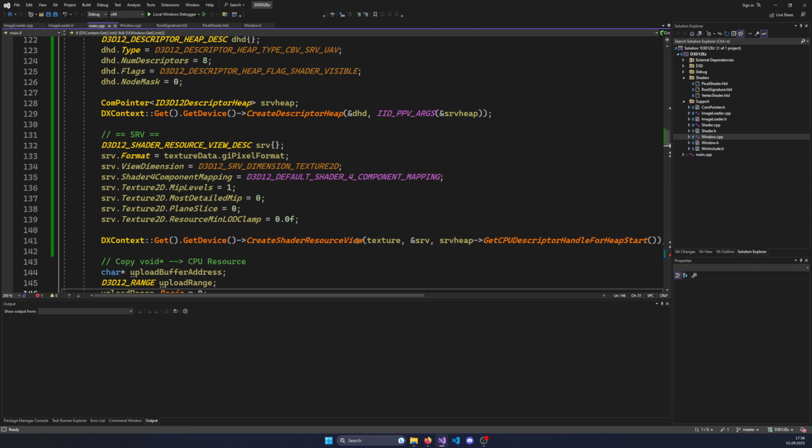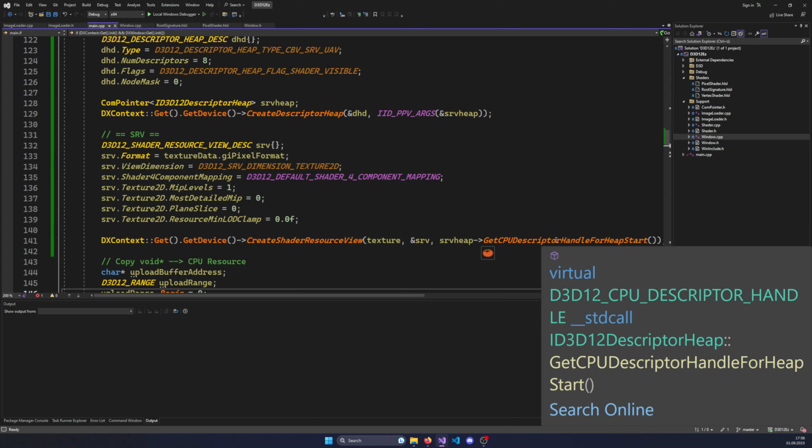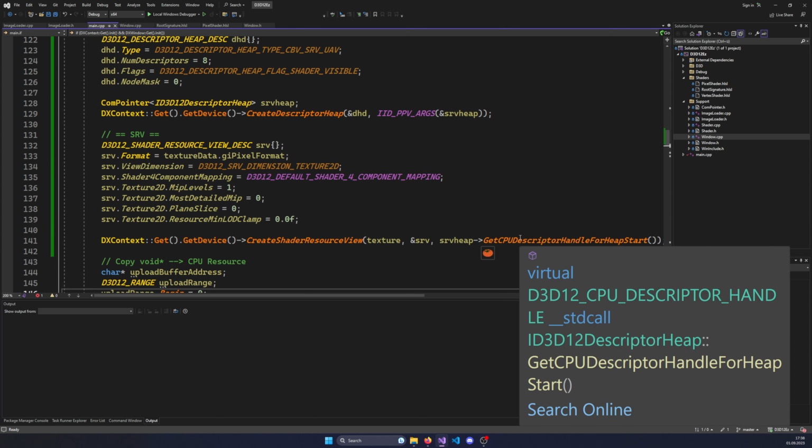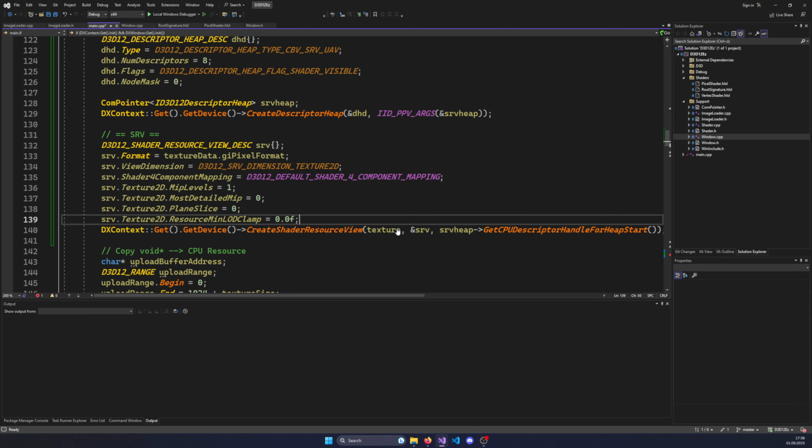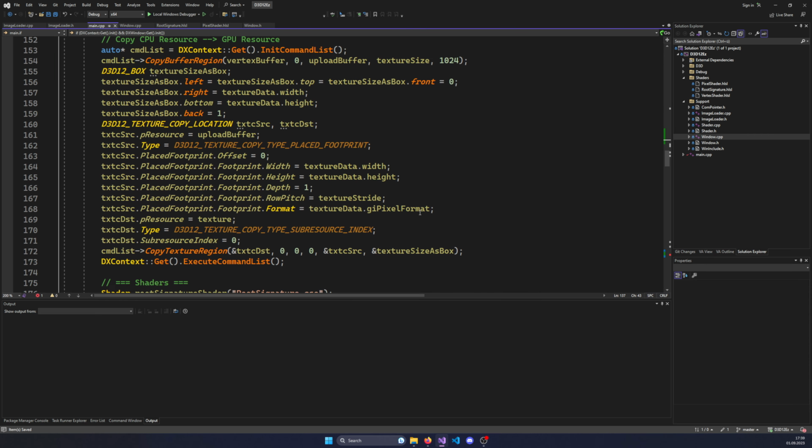Now you can see that we have now used a descriptor handle to create a shader resource view. And now the shader resource view is created on the GPU, and now we can use it on the GPU.